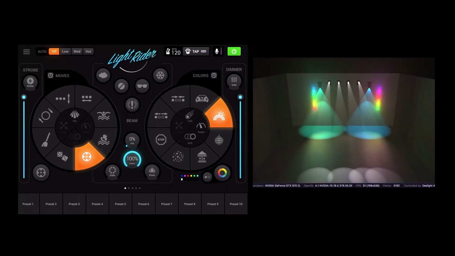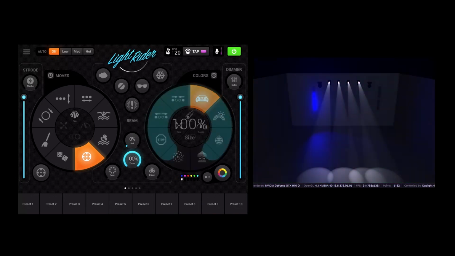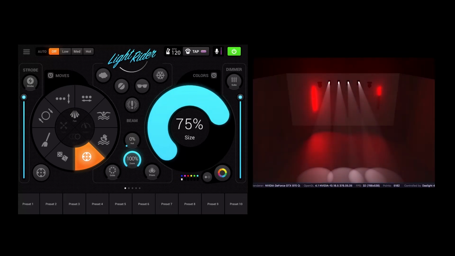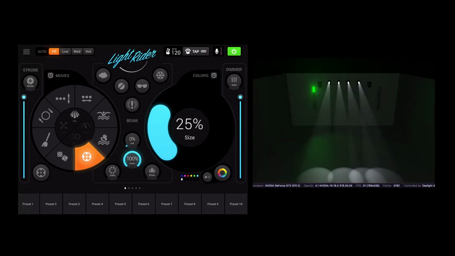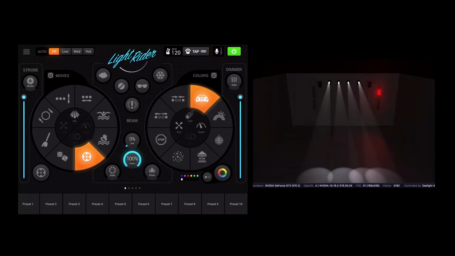This one's called size. It's not available with this effect. So for example, if I go to the Light Rider effect, I can make the size small like this, and I can make the size big like this. I'm going to keep it small like that a second, and I'm just going to slow it down a little bit.